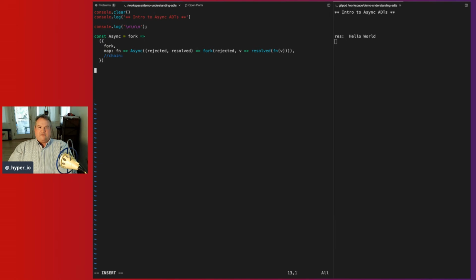So I'm going to comment out chain because I think that I will confuse myself trying to explain chain right now. But I do want to create a helper function, async.of, which will take a value, and basically what we're going to do is return an async. And this is kind of going to just inject this value or wrap it in a function, right?